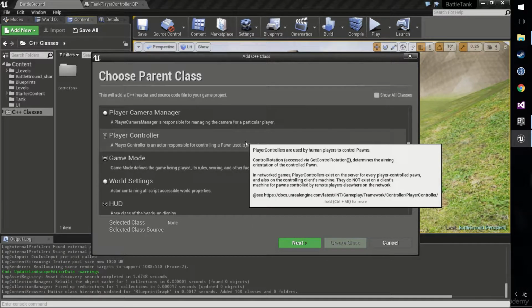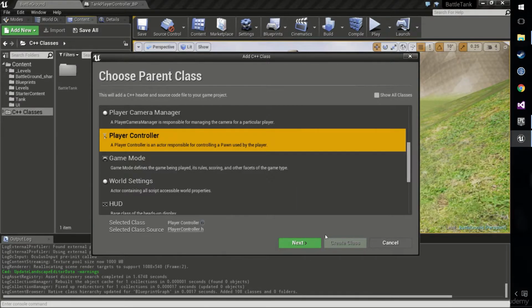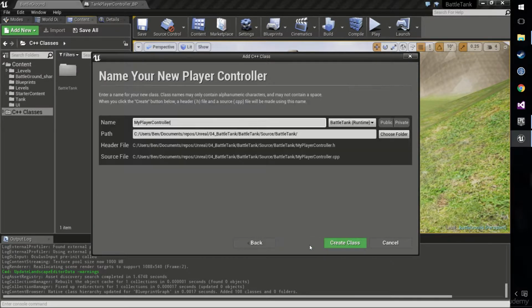Well, here you have a player controller option. The reason for choosing these things is it prevents you from having to write all of the header code in the header file yourself. By doing this, it's basically writing a bunch of that for you. So we choose the player controller style. We're going to call it tank player controller, as we're specializing a player controller for a tank.